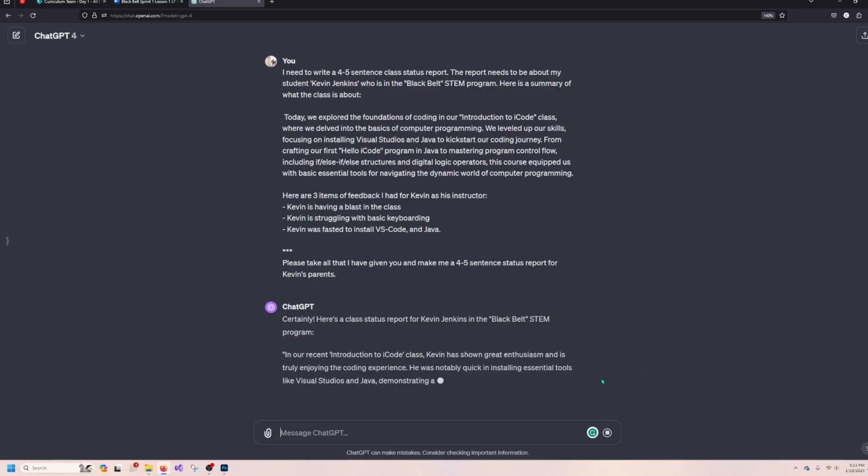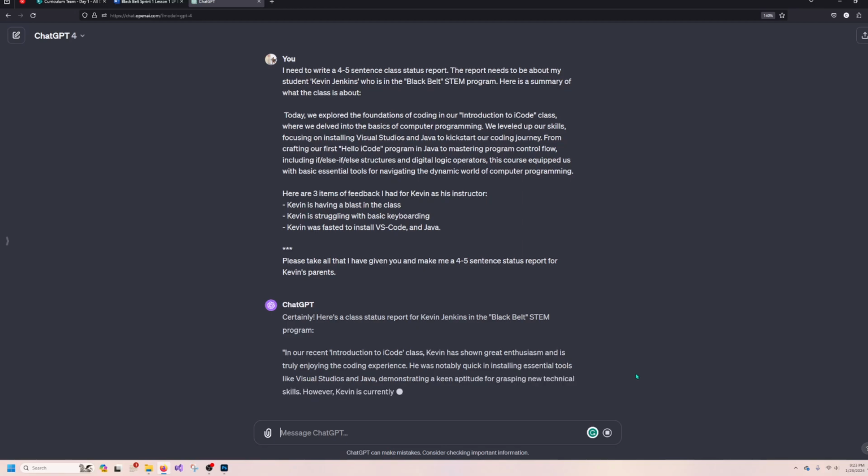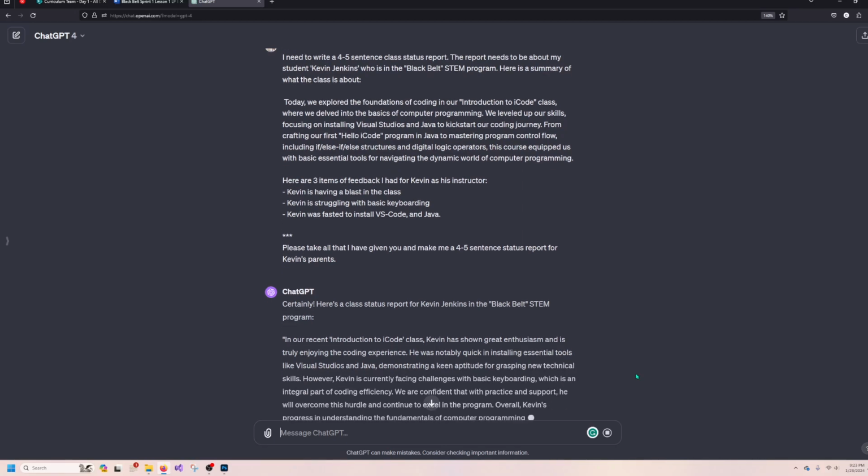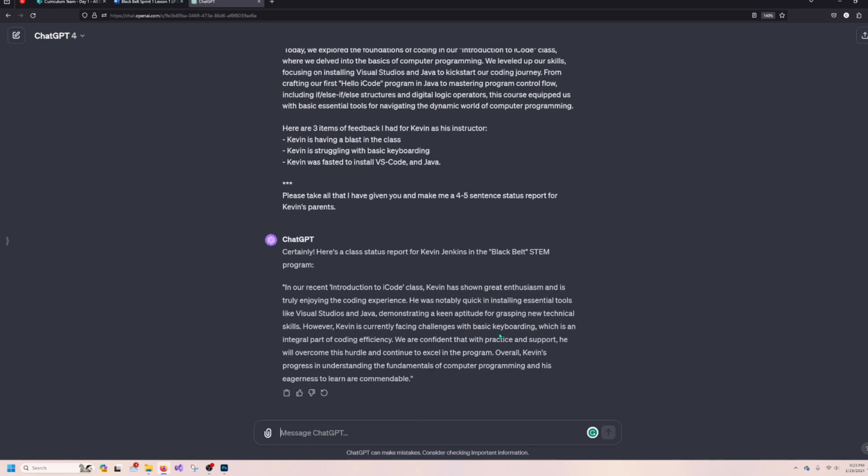So in our recent introduction to iCode class, Kevin has shown great enthusiasm and is truly enjoying the coding experience. He was noticeably quick in installing essential tools like Visual Studios and Java, demonstrating a keen aptitude for grasping new technical skills. However, Kevin is currently facing challenges with basic keyboarding, which is an integral part of coding efficiency. We are confident that with practice and support, he will overcome this hurdle and continue to excel in the program. Overall, Kevin's progress in understanding the fundamentals of computer programming, and his eagerness to learn are commendable. That's a pretty solid status report.